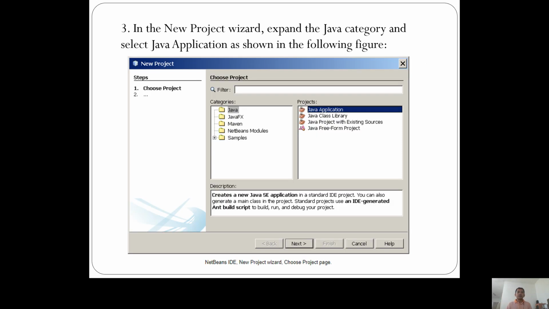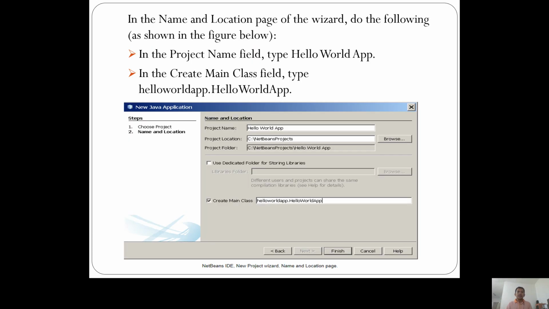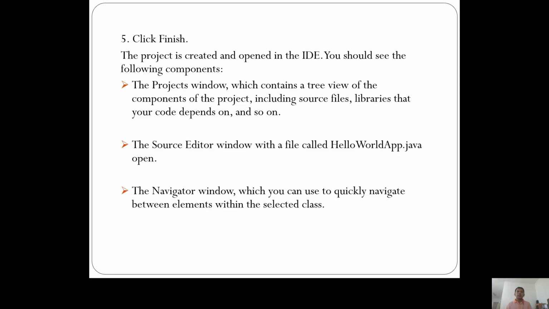In the New Project wizard, expand the Java category and select Java Application, as shown in the following figure. Next, on the Name and Location page of the wizard, do the following, as shown in the figure. In the Project Name field, type HelloWorldApp. In the Create Main Class field, type HelloWorldApp. Then click Finish. The project is created and opened in the IDE.